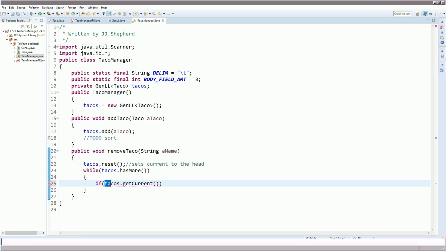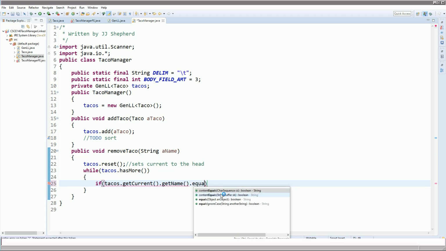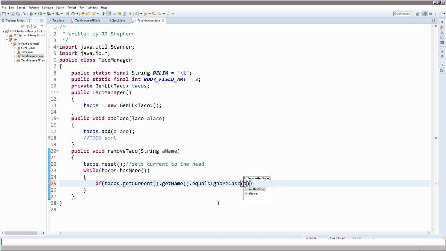So the way to look at this is the collection, the generic linked list of tacos. This is one instance of a taco. Now, what I need to be able to do is examine that taco's name. And I can .getName. Because once again, this is the generic linked list of tacos. This is one element. This is one instance of a taco. And this is that taco's name. Now, as getName returns a string, I can use the string method .equalsIgnoreCase(name).